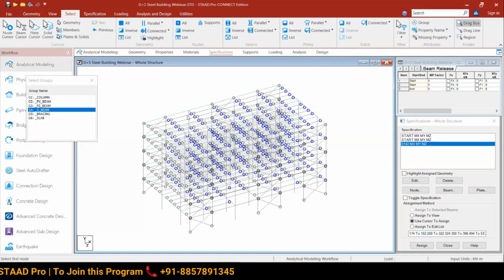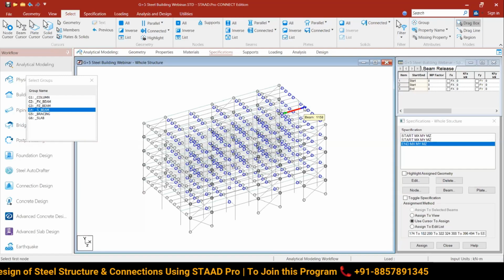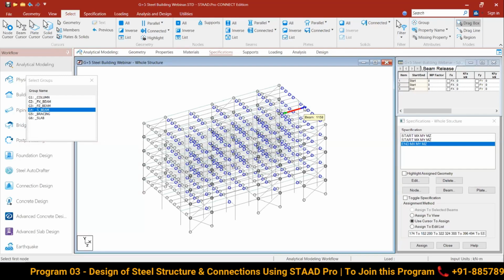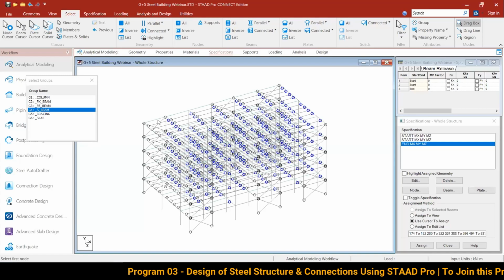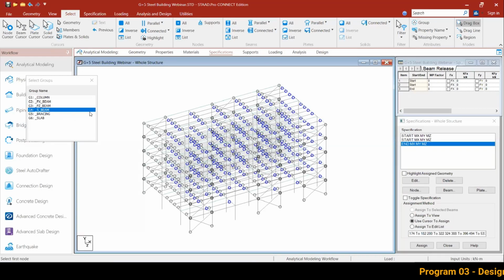But right now we do not have the time to simplify our connection, so we are giving all our main beams as moment connections and secondary beams as shear connections. And of course bracing will always be shear because they are axial members.